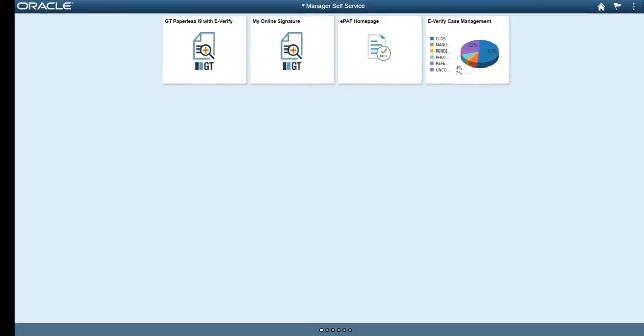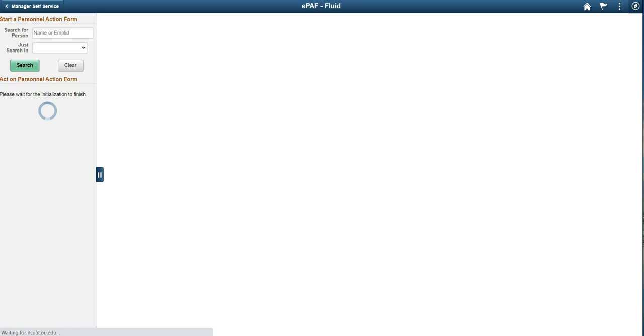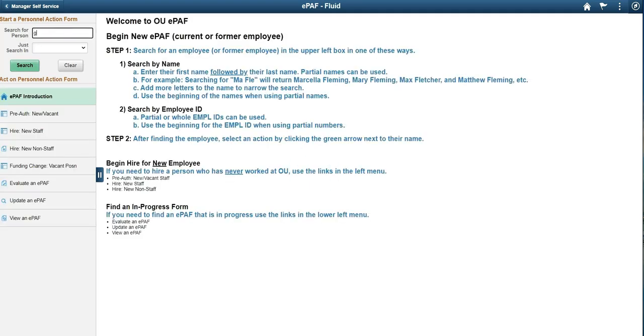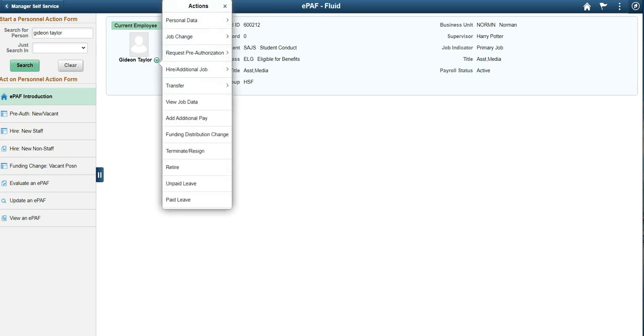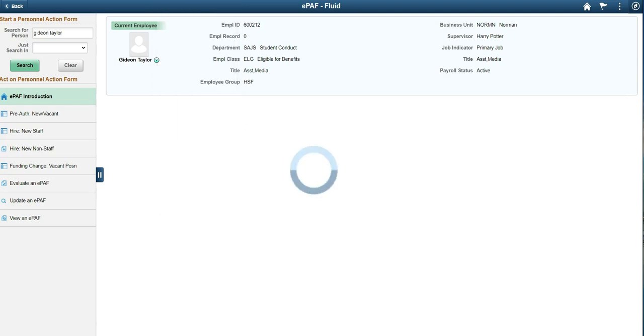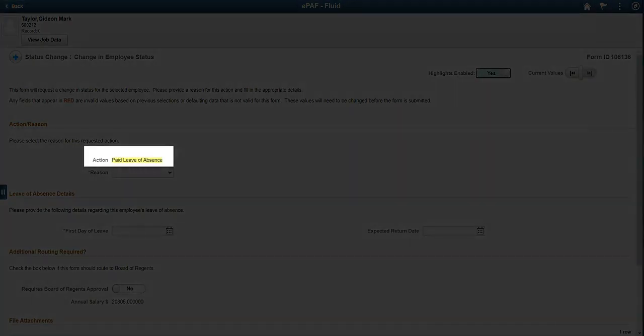Finally, let's look at a leave of absence transaction. Open the ePath tile from the Manager Self-Service homepage and locate the employee to take the action on. OU's campuses use different leave actions. The related actions are coded to only display valid options for the selected employee. The selected action will once again appear as read-only upon opening the form and cannot be changed.